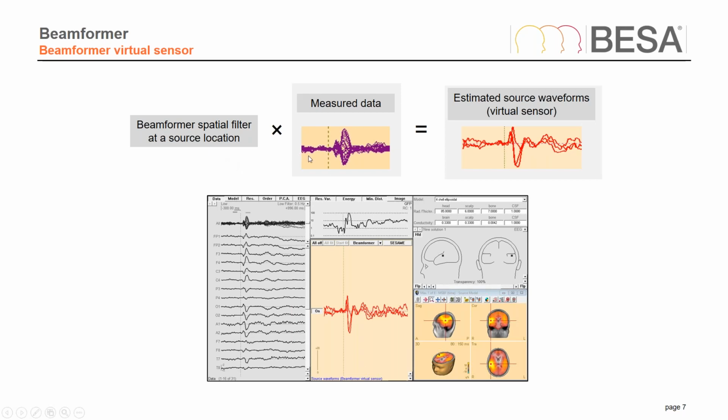We multiply it with the measured data. This gives us the source waveform estimate for this source location, i.e. we have a virtual sensor at this location in the brain. In the image on the right, down here, you can see where the sensor is in the brain, and on the left you can see at what latency it is active for the 3 different orientations X, Y, and Z of the current flow. Right, that's great. Let's stop and have a coffee.